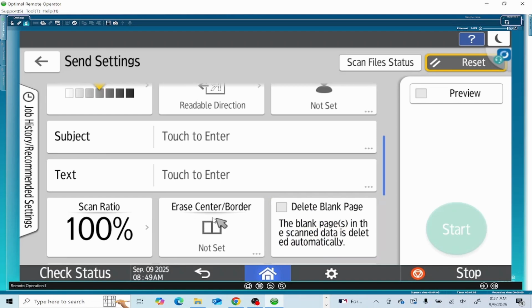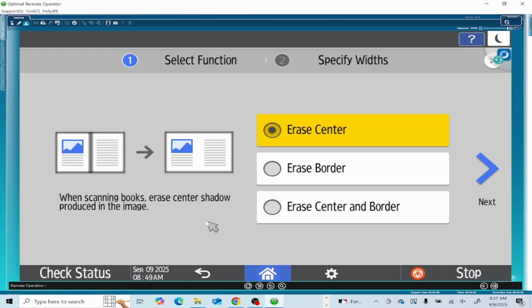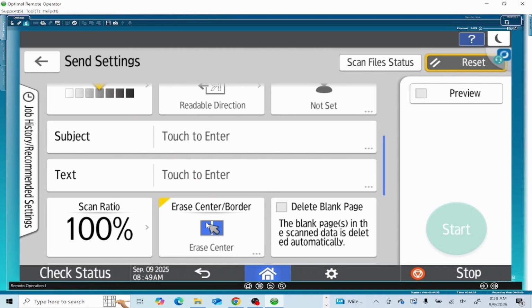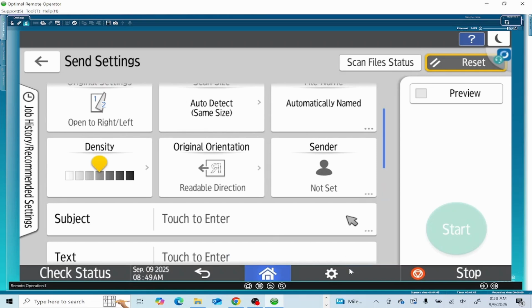You have the same erase center / border option as you do with copies. I'll go through that again real quick. You select what you want to get rid of. This is mostly used for books and that kind of thing. Then you set how much of that center you want to erase, or how much of the border on the outside you want to get rid of. The only issue with this is that it's really dependent on you putting the booklet on the scanning bed the exact same way every single time. So it's a little iffy, but it's nice if you really need it.